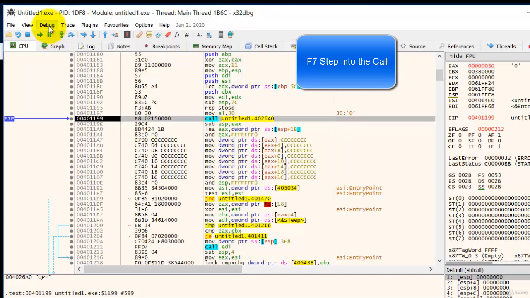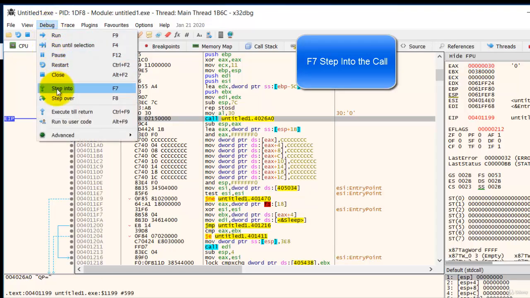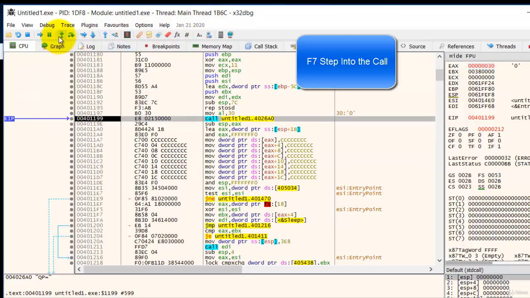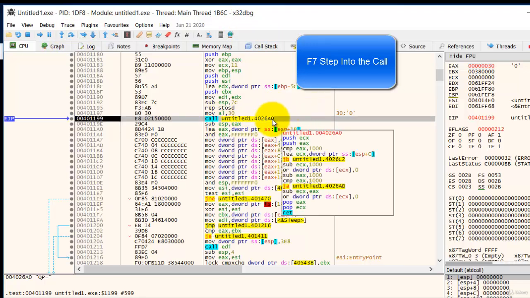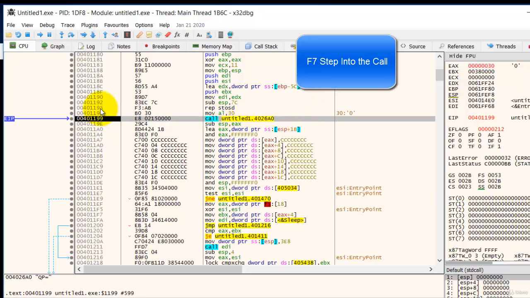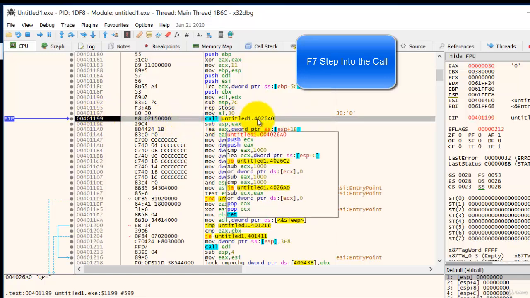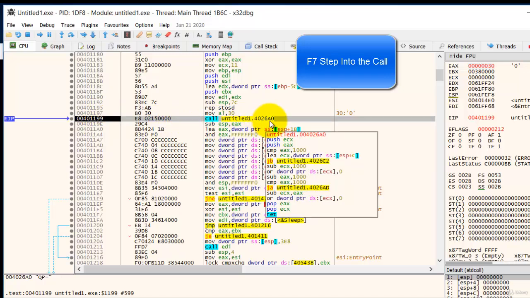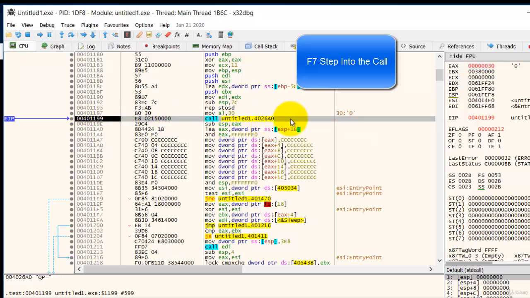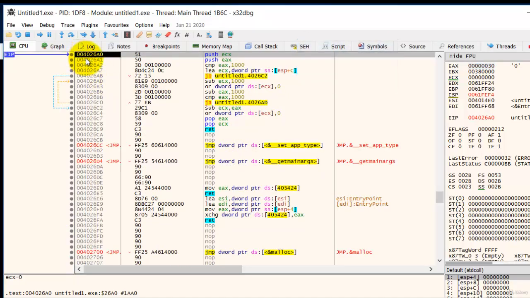If you forget the command shortcuts, you can always refer to the Debug menu. Step into is F7, as you can see. Or you can press this icon to step into. Personally, I prefer to use F7. So step into with F7 now. The moment you press F7, it is going to jump to this address, 4026A0. So press F7 now. Take a look. You have now jumped to this address, 4026A0. Now, when you are here, you can step over by pressing F8.